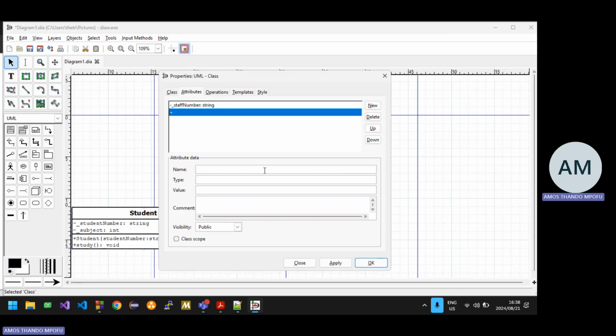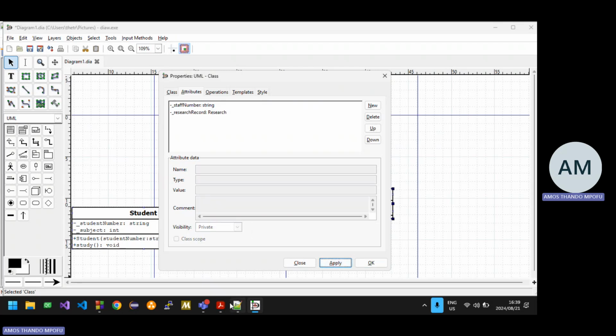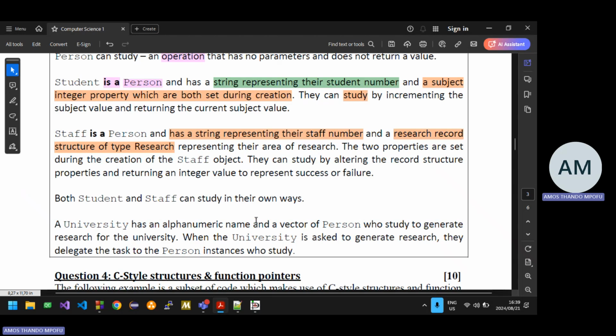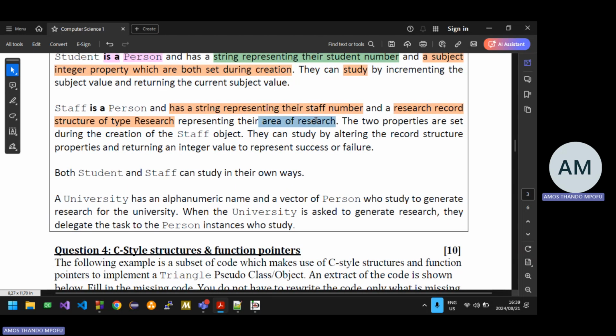You don't have to worry about what research is. Underscore research record. Basically, this is a record structure, but you don't have to worry about that. They told us what data type it should be. Research of type research. Private and then apply, because by default, everything in the class should be private unless stated otherwise. Representing the area of research. Basically, this is the lecturer's class, because you can't say a cleaner is doing research for UJ. That wouldn't make any sense.